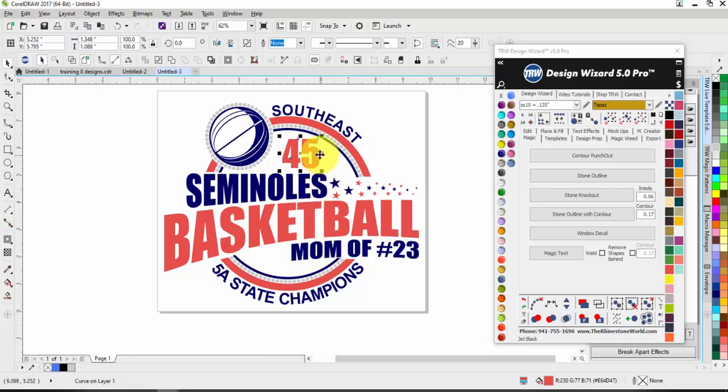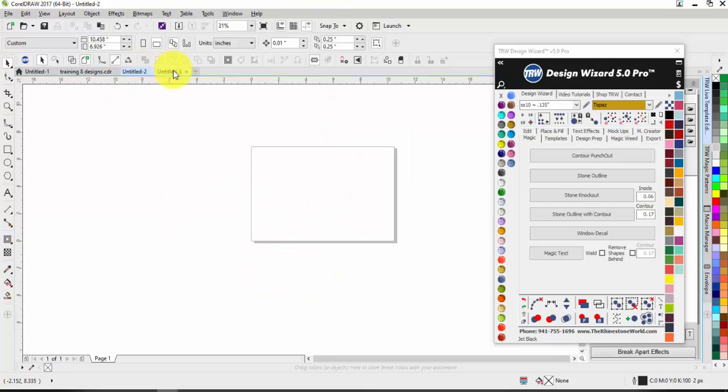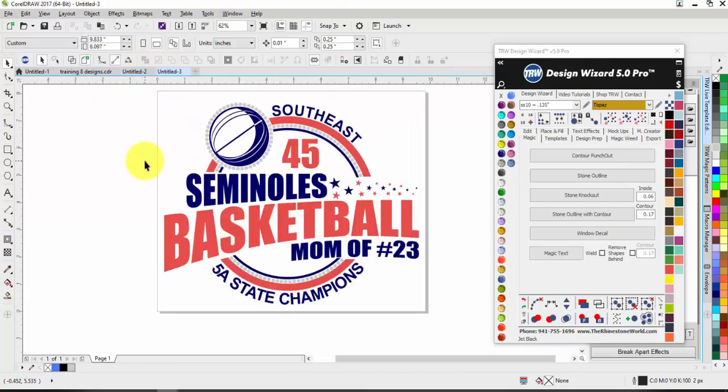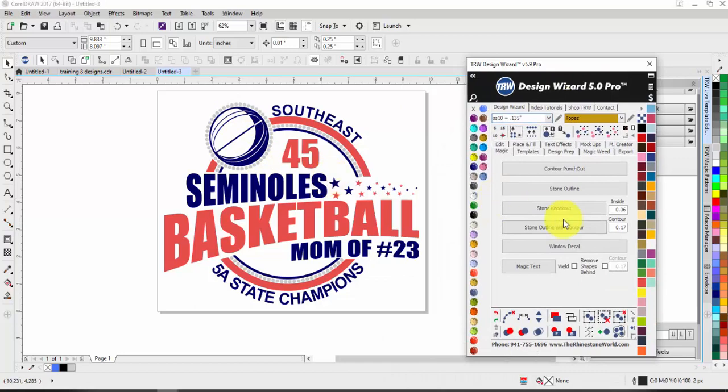That's why normally, like the first design I showed you, you would always edit it first and then add the stones. Because once you use the stone outline button, you can no longer edit any of the text here. So if I go to find text, you'll notice nothing shows up anymore. That's simply because we clicked that. When we have this sports ball here, I click stone outline.